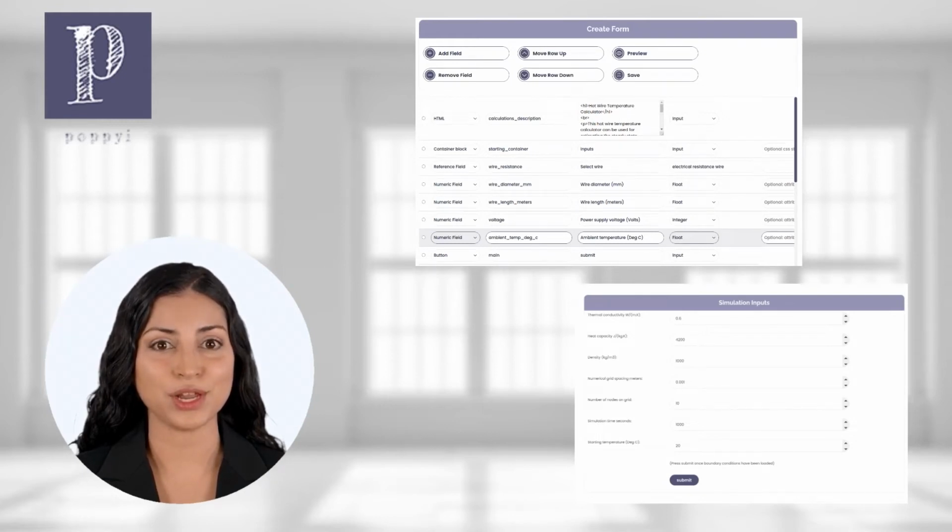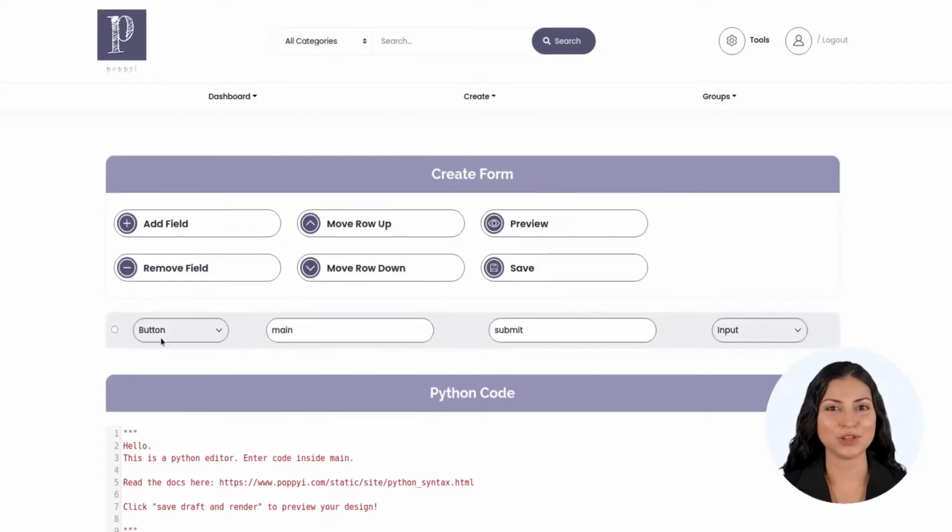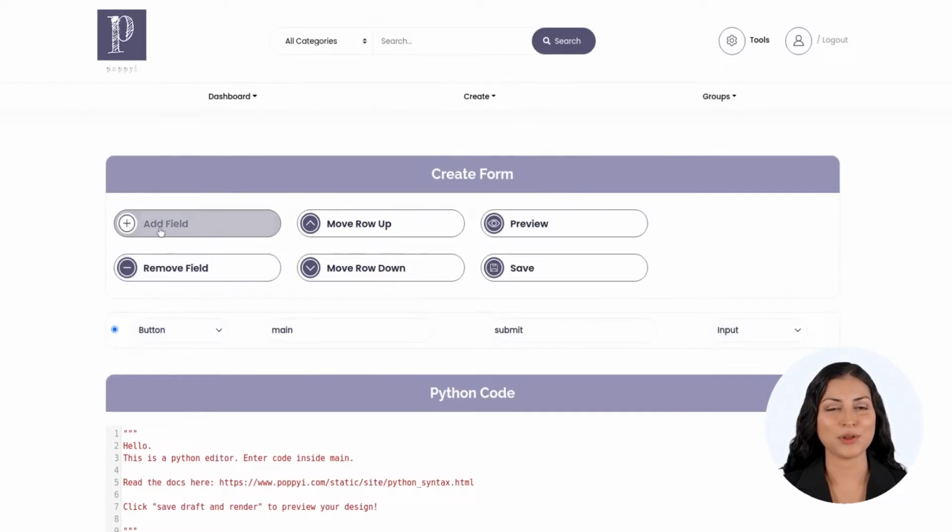This tutorial will go into more detail on form building in Poppyi. Together we will create interactive content for your users. Let's start. Let's create a calculator which adds two numbers together. Starting with the HTML content first.